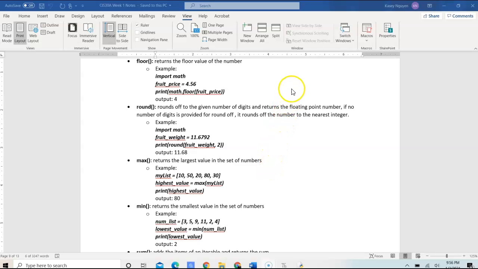So in the next part, I'm going to talk about floor. And floor returns the value of the number. So in this case, we have an example. First, again, we would import math to incorporate the math library for Python. Then our variable is fruit price, and the fruit price is $4.56. Then we wanted to use floor to round it down to the previous whole number.